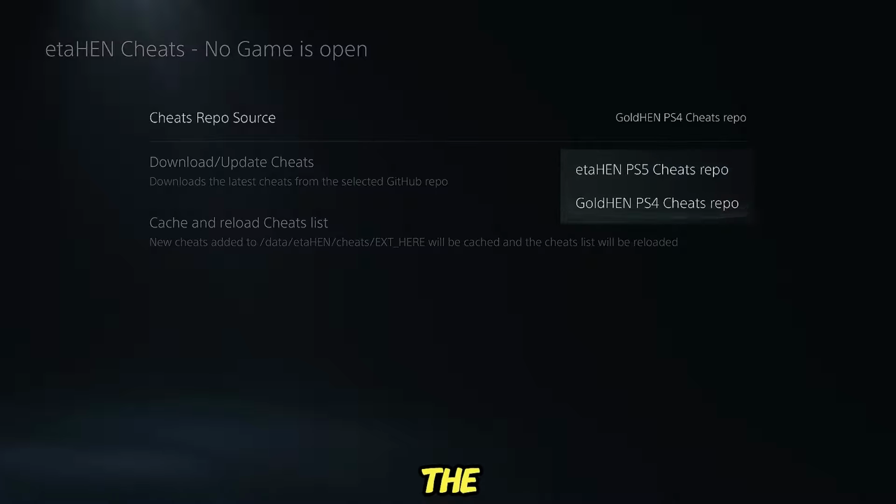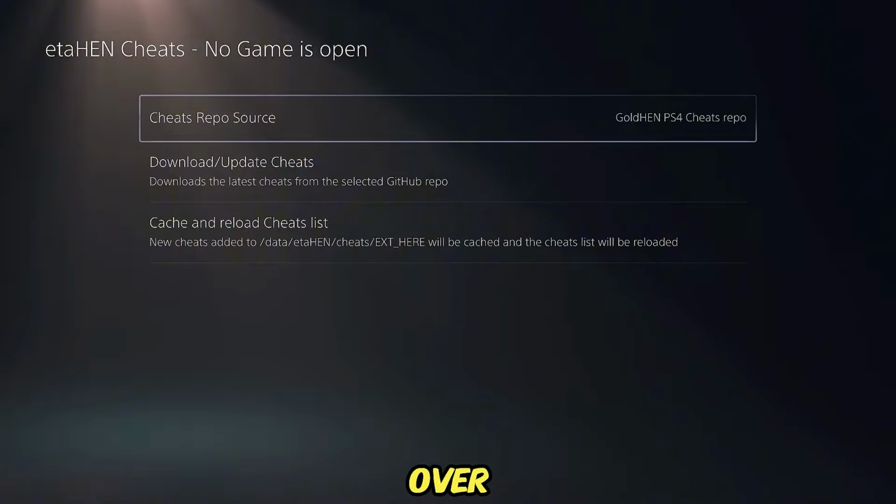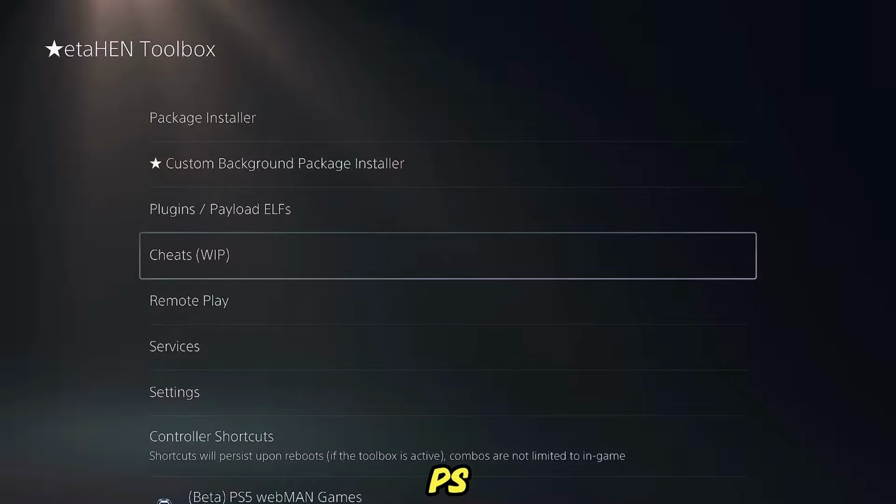But if you want all of the extra cheats that you get with GoldHEN for the PS4, for your PS4 games, you can now switch the repo over to the GoldHEN repo instead and get those cheats installed and working on the PS5. So that's a nice feature that's been added there.